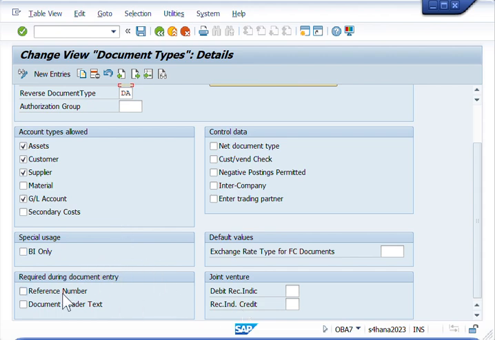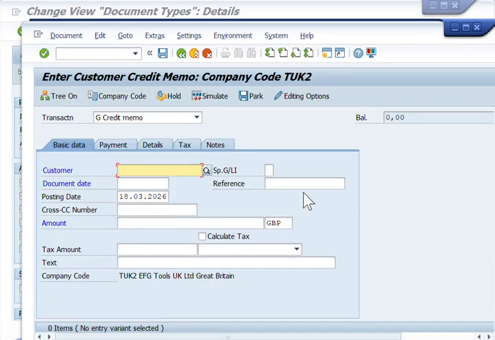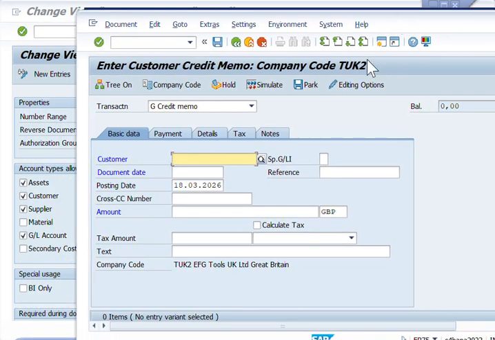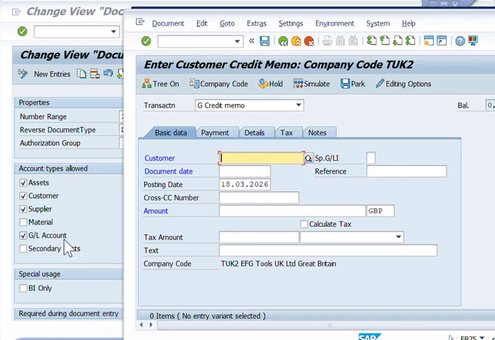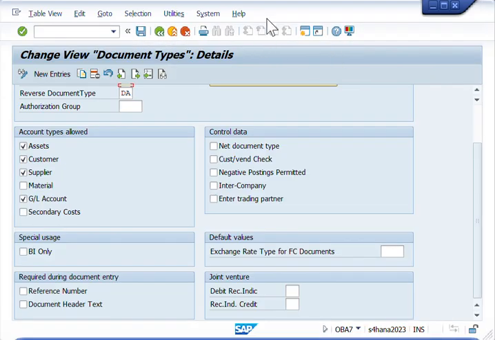So again here, you have required during document entry, reference number, and document header. That's in FB75. If we want to check it out, /O to open a new window, and then FB75 for the customer credit memo. So this is the reference, very similar to the customer invoice, and this is the text, very similar to the customer invoice here. Okay, so let's close this.